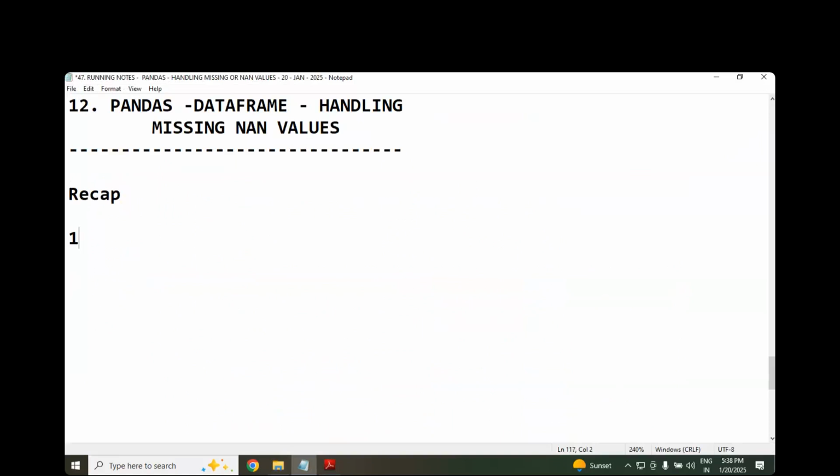First point, from the client we will get a data. Then the data we need to transform into a data frame. Think like some sales file, some CSV file, that is nothing but data. Though client is giving the data over flat file, CSV, Excel, JSON, by using that file we need to create a data frame.